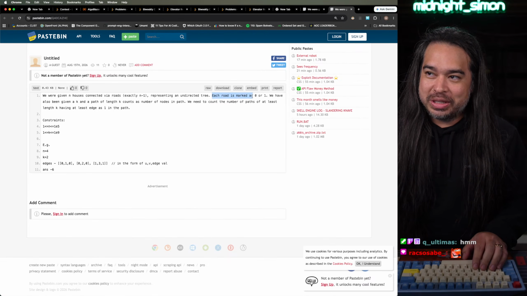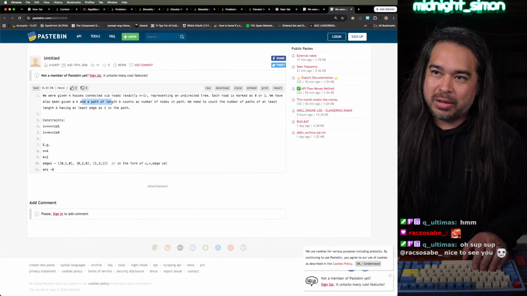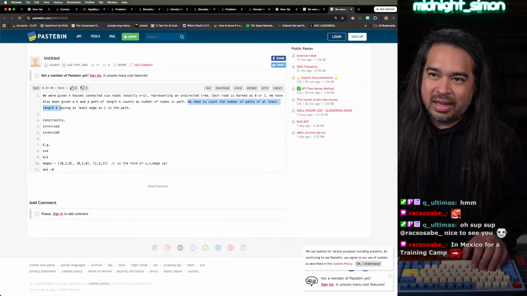Right. Each road is marked as 0 or 1. We have also been given a k, and a path of length k counts as number of nodes in path. We need to count the number of paths of at least length k having at least one edge as one in the path.